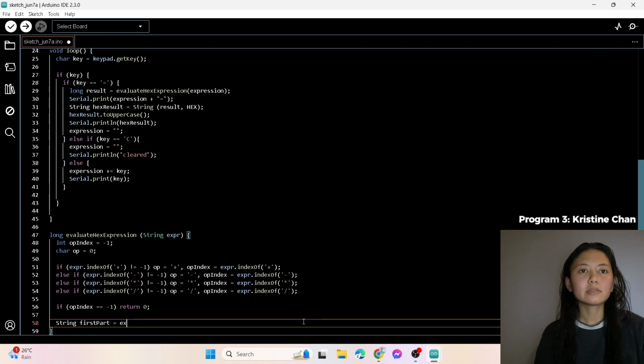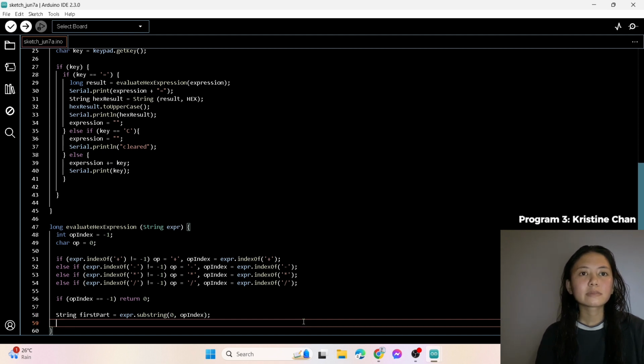hexadecimal numbers, let's type String firstPart equals expression dot substring, open and close parenthesis, 0, then comma, then next is opIndex. Then for the next line, String secondPart equals expression dot substring, and then open and close parenthesis, opIndex plus 1.